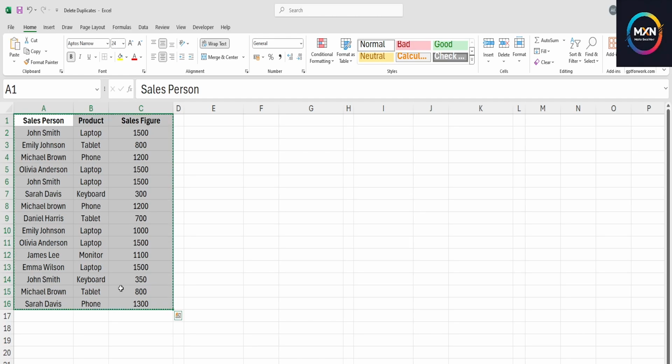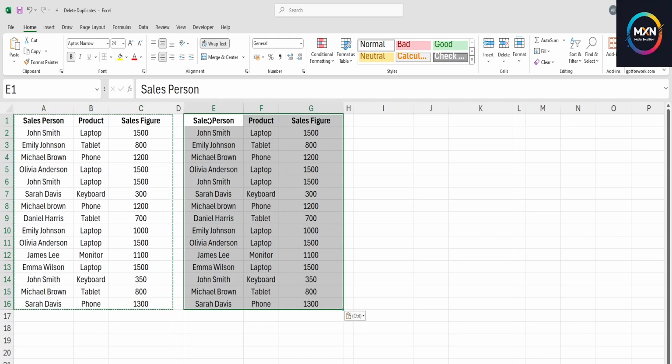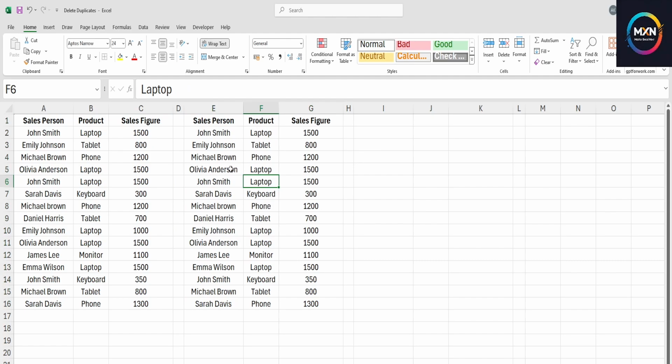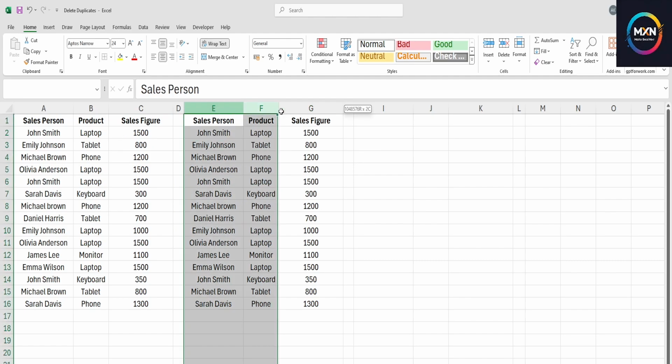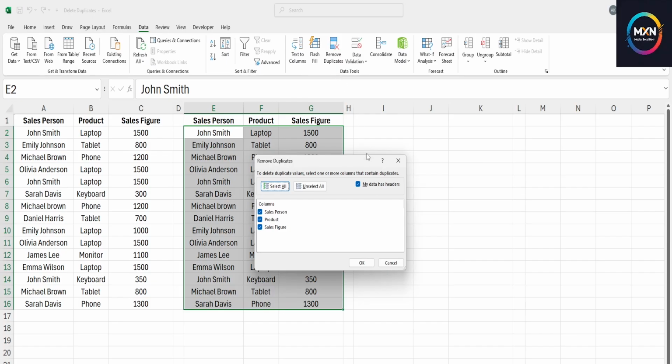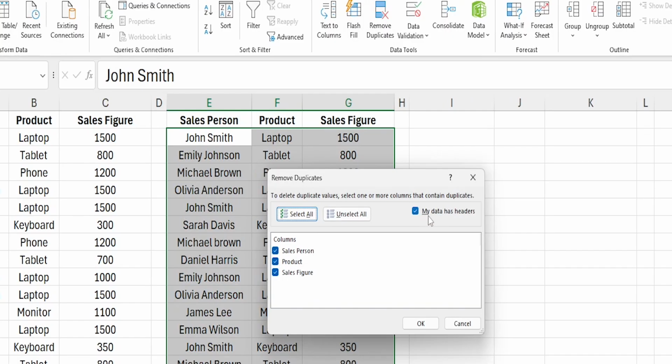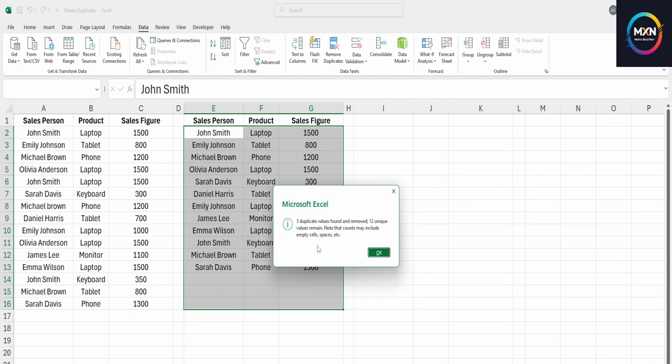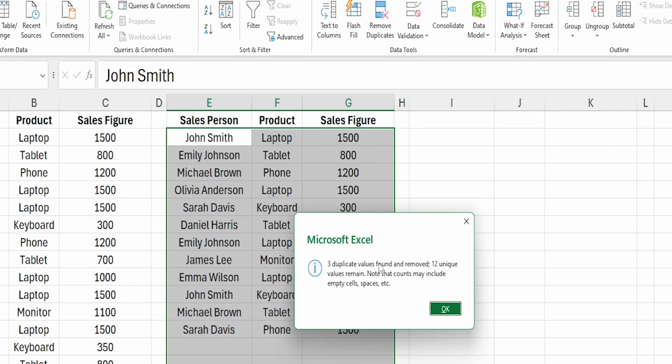I'm going to make a copy of this data and paste it here. Unselect the previous selection. Now I'm going to click anywhere within my data range, and then go to Data and click on Remove Duplicates. Once I do that, here is an option which says my data has headers. If it has headers, please click on it. And you have all the three columns selected, which is the salesperson, product, and sales figure. It will differ when you're working on your data. And then click OK. So it says 3 duplicate values found and removed, 12 unique values remain.